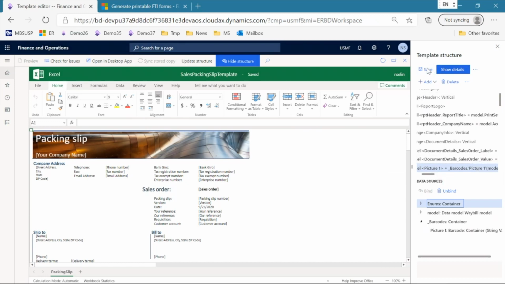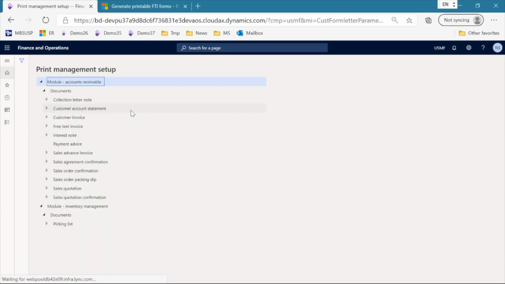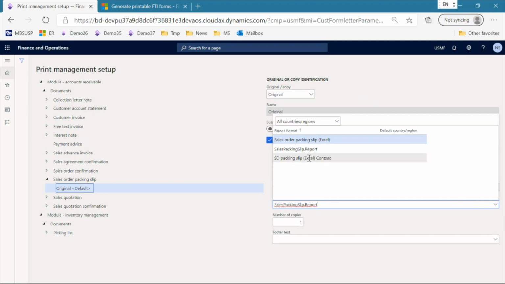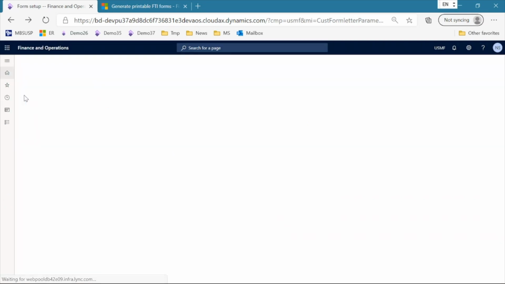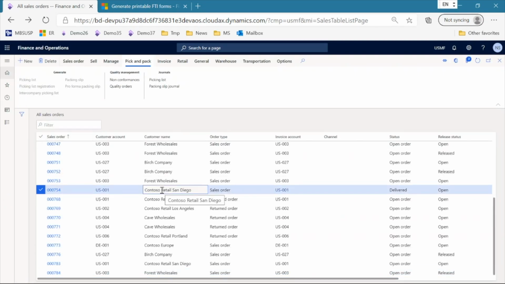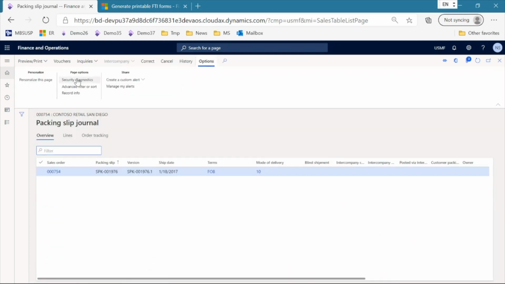So we will save our changes, and now we will go to our print management settings and change it, selecting our modified template. After that, we will go to our list of sales orders, select one where we have the packing slip journal, and start generating the sales order packing slip report. Since we have not configured any destination yet, we expect that it will be delivered as an Excel file downloaded by the browser.